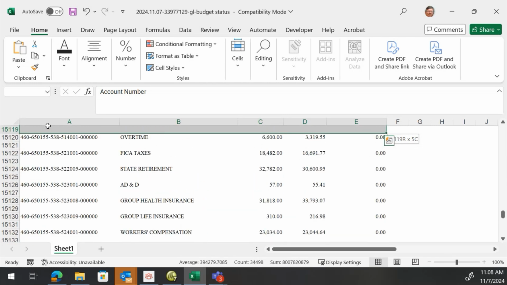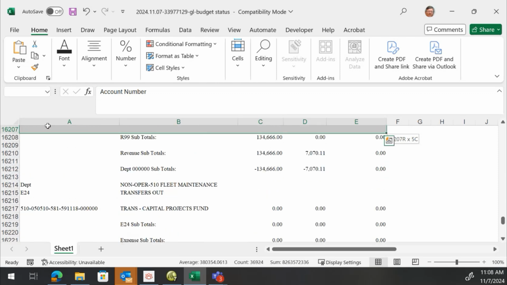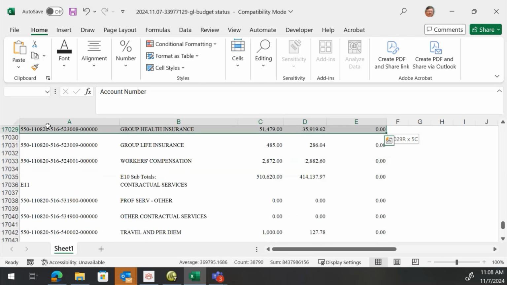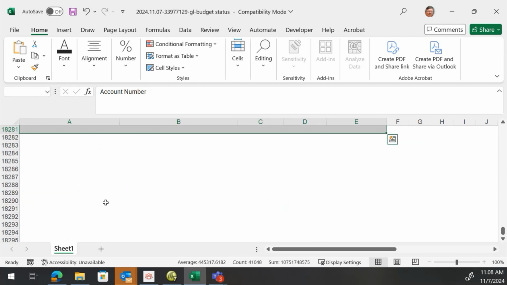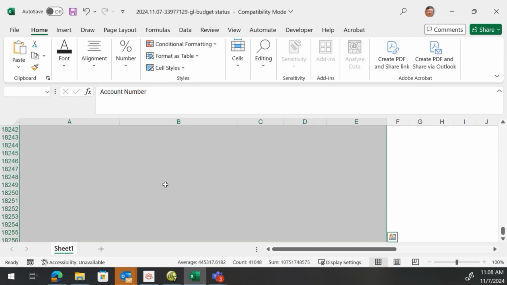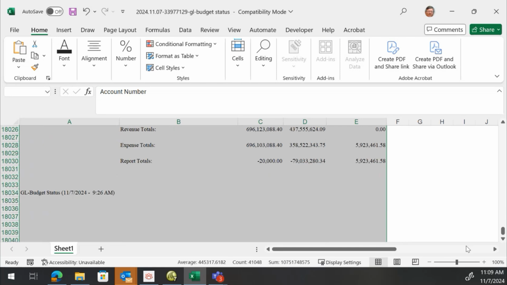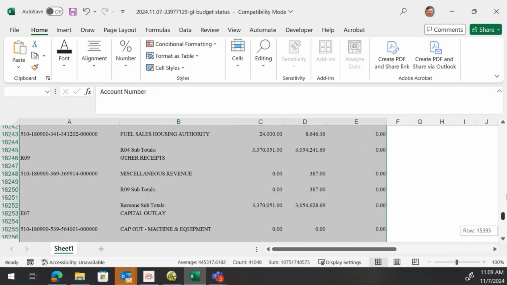And there are actually longer reports in Springbrook, but this is a pretty bad one, which is why I'm using it. And we get down past the bottom of it, and we're at 18,000 rows. You'll see the actual ending is scrolling up. There it is. This is the actual end at 18,034. Go back to the top.